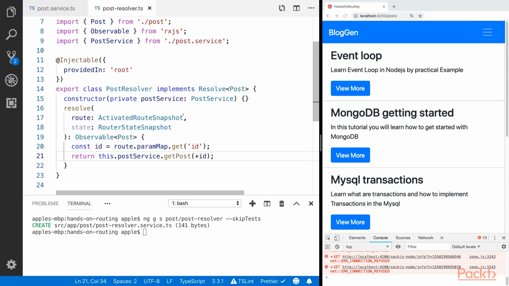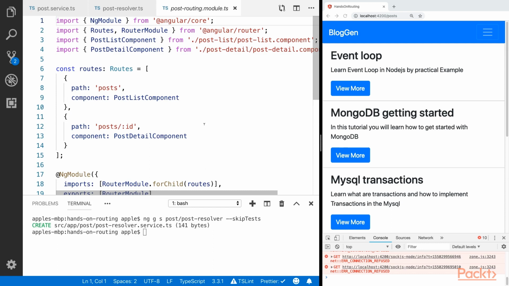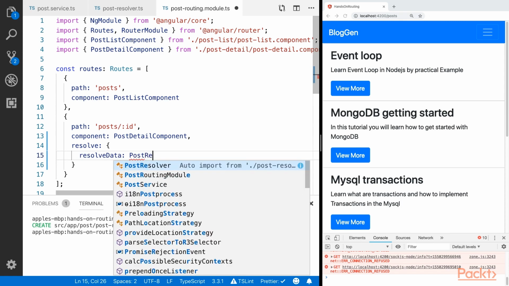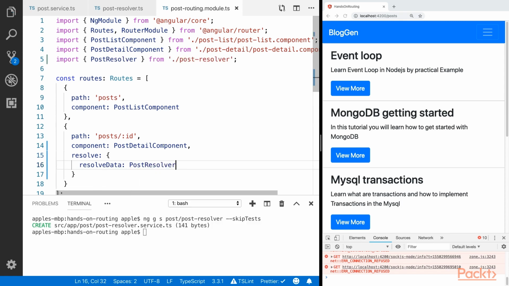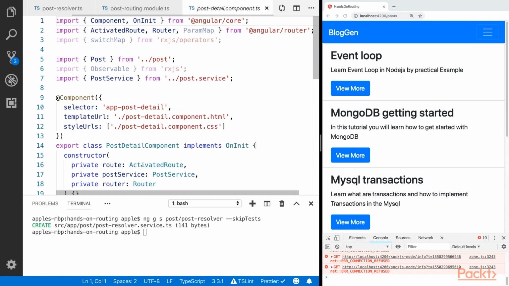Now it's time to configure that. I'm gonna open the post routing. We have a resolve property, and we have to provide the new property name, resolve data. You can choose any property name here. I have to specify my post resolver. Now I can access this resolve data inside the post detail component.